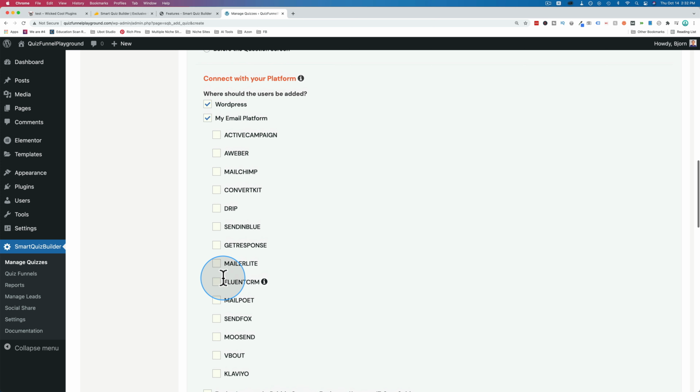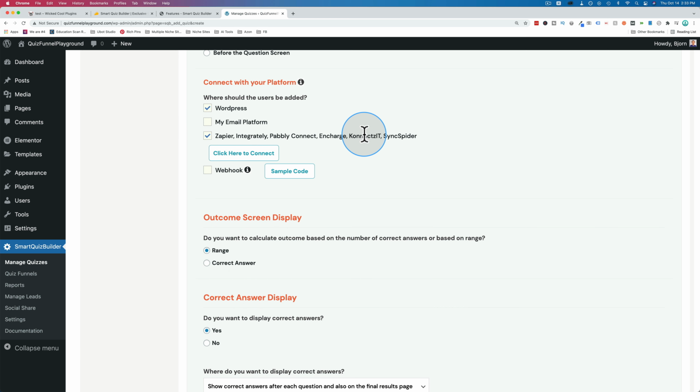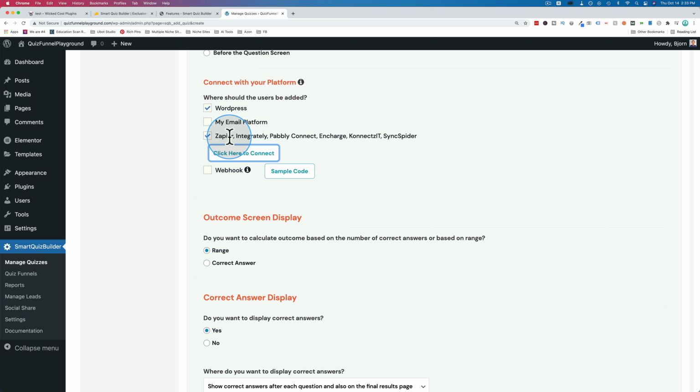If you don't have any of those, or you don't like them, uncheck this box and choose the integration option where you can use Zapier, Integrately, Pabbly Connect, Encharge, Connects IT, and SyncSpider. Click here to connect any one of those. Give a URL and you have to add it in here to test the connection, and then that'll trigger a workflow in one of those integration services.